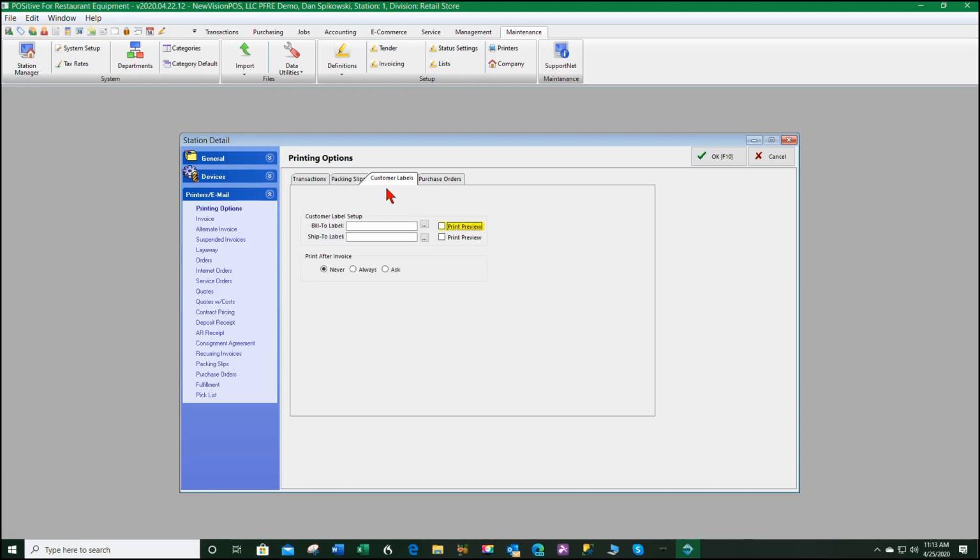Customer labels, these are things that will print on the boxes and will have the address and contact name, etc. On purchase orders, when we do a PO, what should we do? Should we automatically print the PO, automatically email the PO, ask to either print or email, or do nothing?